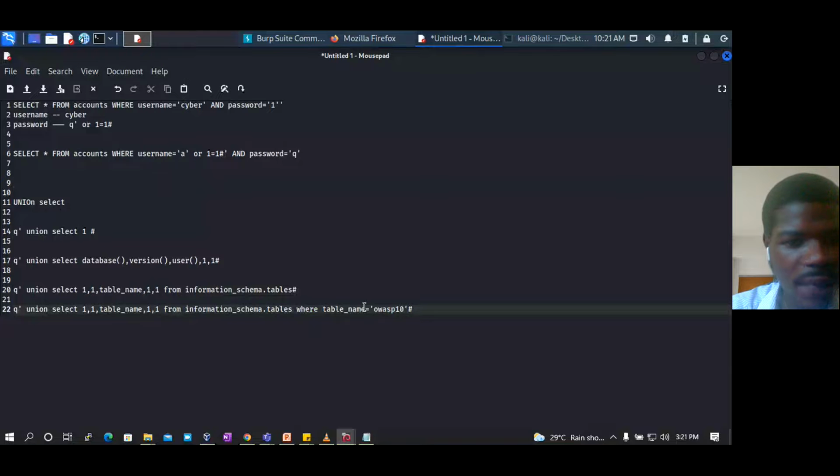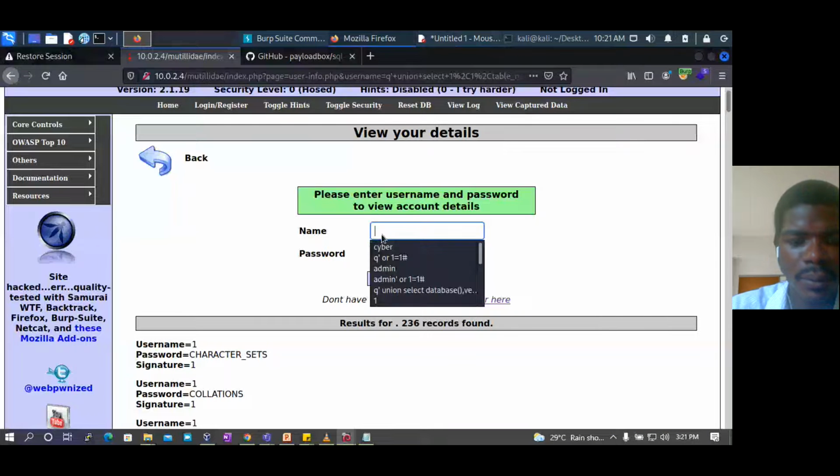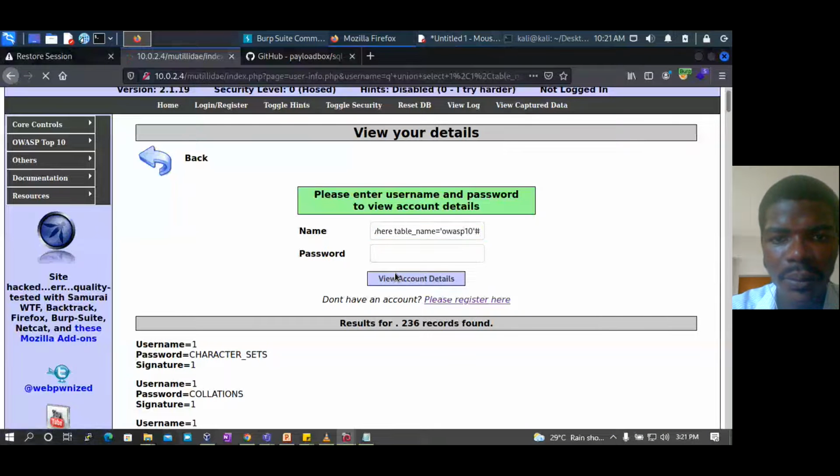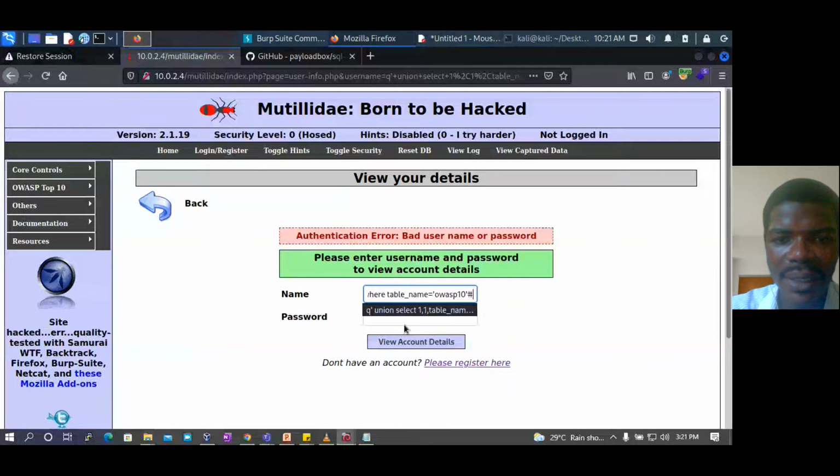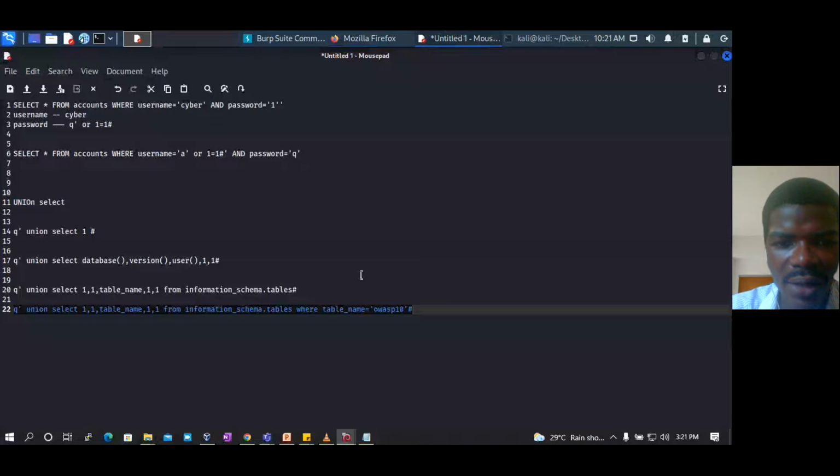All right, so let me go back. Let me copy this. Wow, you can see I'm getting an error here. It's a bad username or password. That means something is not right with our command.